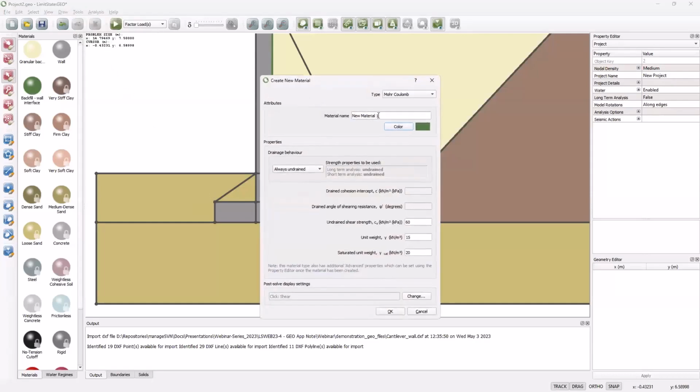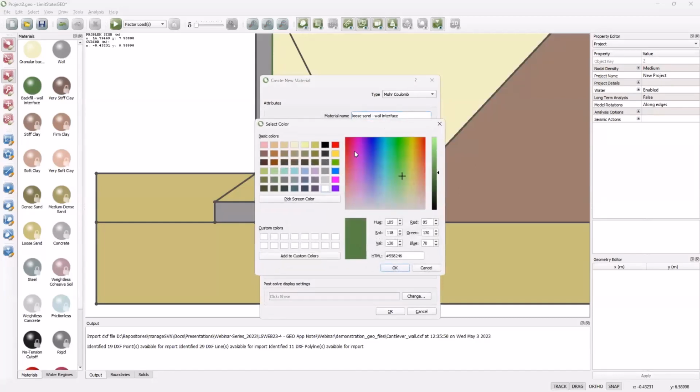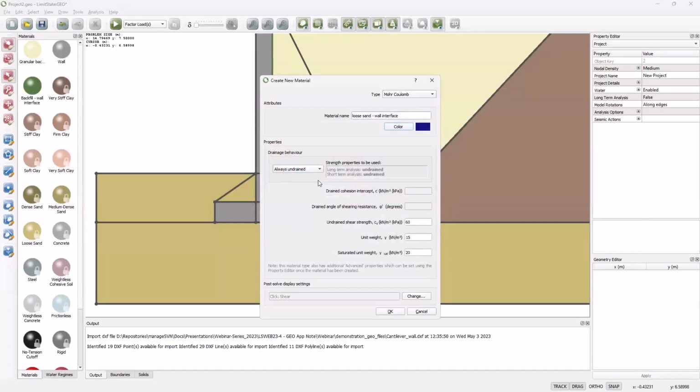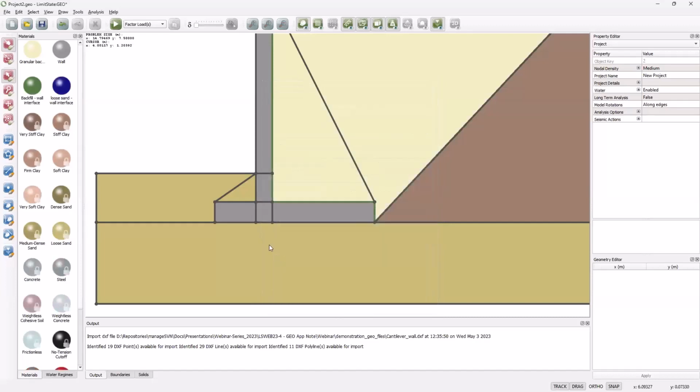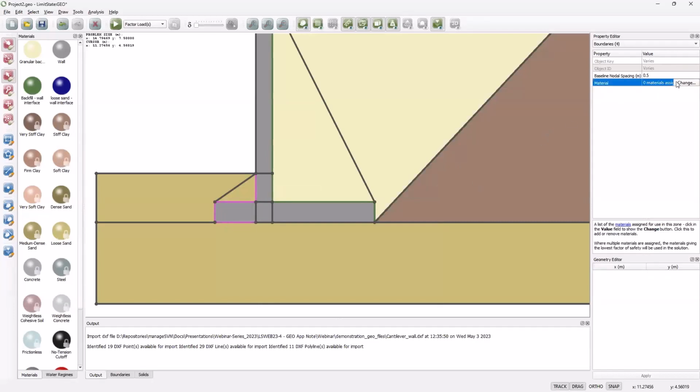I'll then create the side wall interface. Give a slightly different color. And that one again is always drained and has an angle of friction of 20. It's already there. And the unit weight is 0. And that needs to go everywhere the wall is adjacent to the soil.